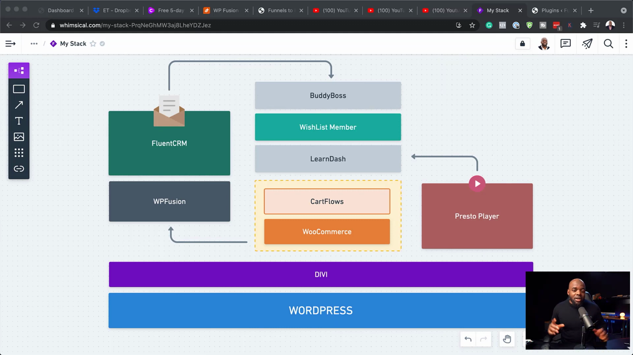Okay, so moving on, we also have BuddyBoss. BuddyBoss works as my social platform. This is where I can create forums, I can create groups where people can go in and congregate and discuss any topics or any information around a specific course or a specific membership.